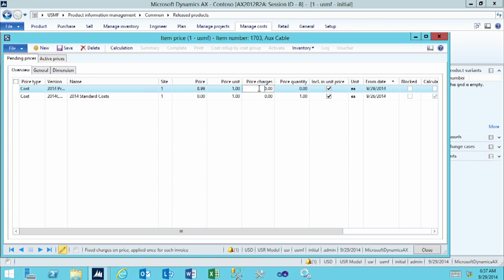You can also add in charges, fixed prices, onto a price by typing into the Price Charges field and then selecting the price quantity. For example, if I wanted to add a $10 handling fee or stocking fee into this item's cost price, I can do that and say for every 1,000 I keep in stock, an additional $10 will be added into the price. When the Include in Unit Price checkbox is selected, that additional $10 will automatically be included in the unit price when using purchases or sales.